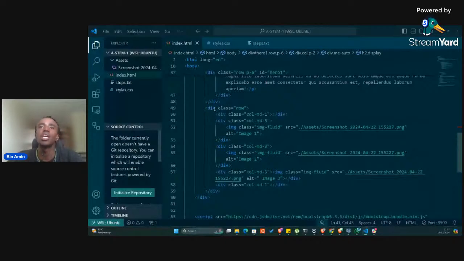We have also looked at displaying our images. We work with normal images, but when we need them to work with the containers that we place them in, we use classes like image fluid. So image fluid will allow your item to be 100% immersed into the container that you housed it in.